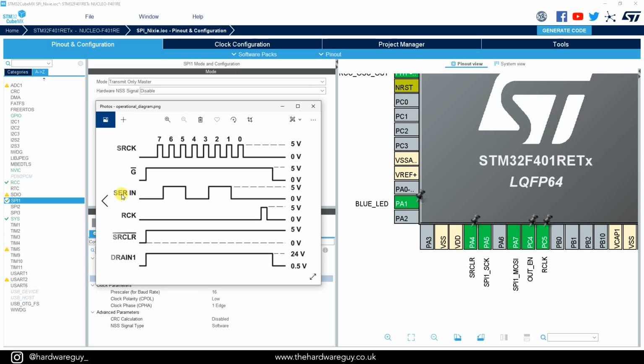The next one, we've got serial in, and that's going to be PA7, which is SPI1 master out serial in. We've then got our register clock, which I also created a GPIO for, which is going to be PC5. And finally, we have our shift register clear, which I created another GPIO for, which is going to be PA4. And that's basically it. That's all the pins we're going to need in order to communicate with the shift register. So let's jump through this step by step and write code to match it.